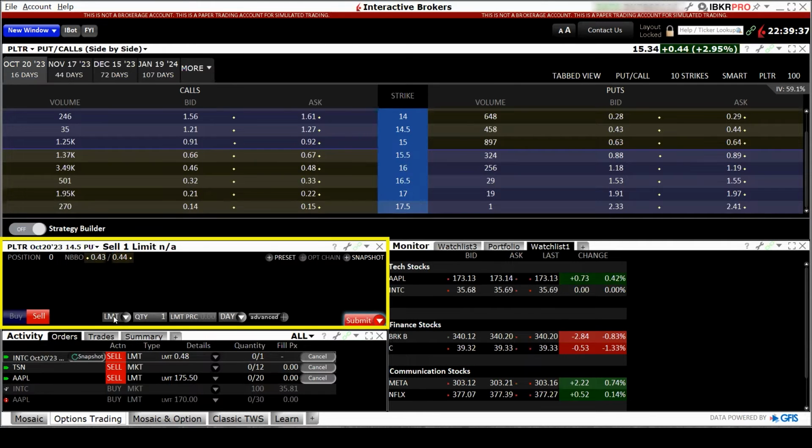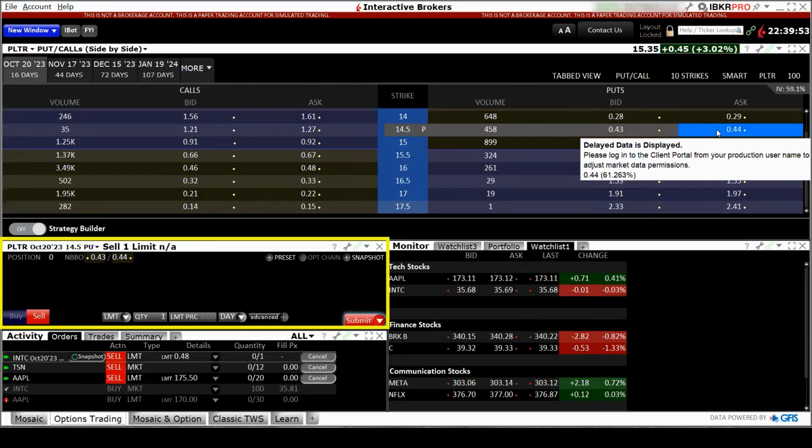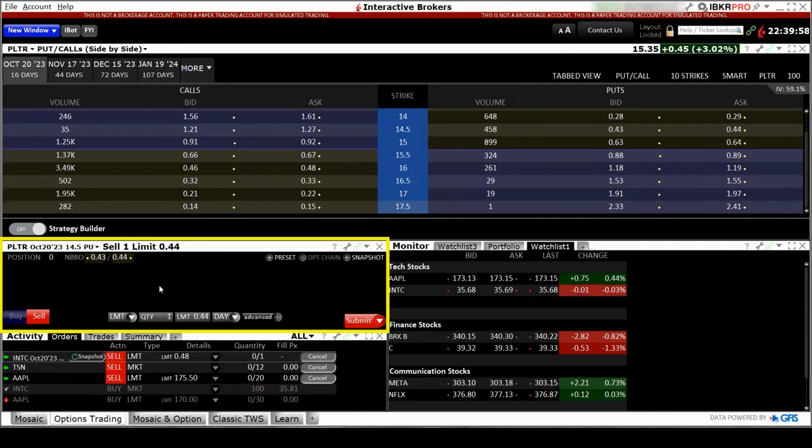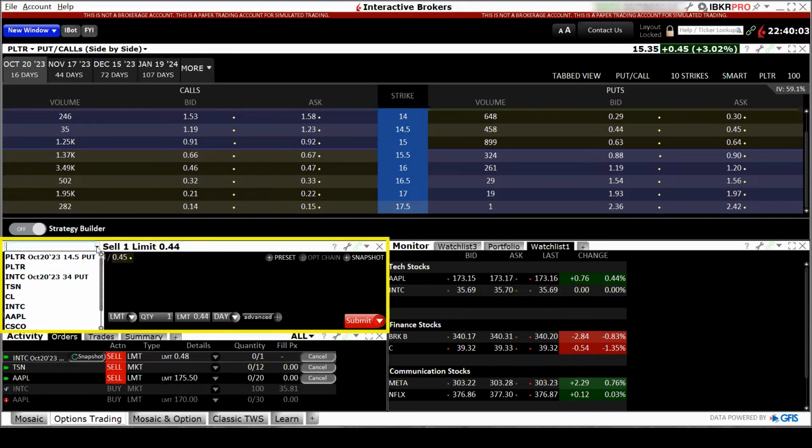Okay, so here limit, that means you place the premium price that you want, and make sure that the quantity is always 1. Okay, so the limit price, let's look at $14.50. So it's between 0.43 and 0.44. So let's put 0.44. Okay, so if you're not sure whether you clicked on the correct one, you can always click on the down button to see October 20th, 2023, and then you're selling a strike price at $14.50.